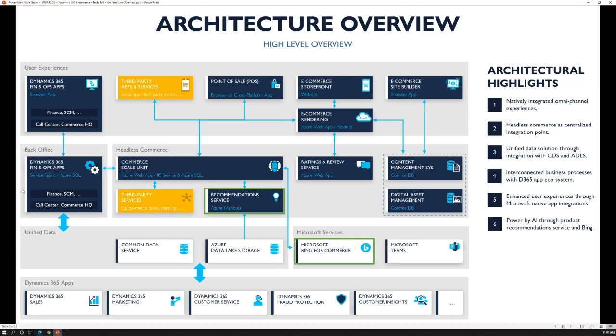integration points that live here in the finance and operations application. So there's an OData endpoint here and another data synchronization framework here, which is what our partner ecosystem usually uses in order to synchronize data into their own ERP solution. So that's a very, very common scenario, and that happens here.